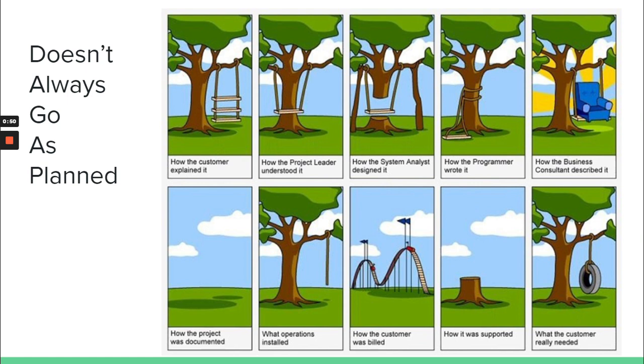It's kind of like the whispering game, you know, where you tell somebody something and they pass it on, pass it on, pass it on. Eventually, what the customer really wanted or needed was just a tire hanging in the tree. But these things can get out of hand real quick when you get so many different people involved, just like the whisper game. You keep passing it down, and inevitably we put our own little spin on it, and it's not exactly what we want.